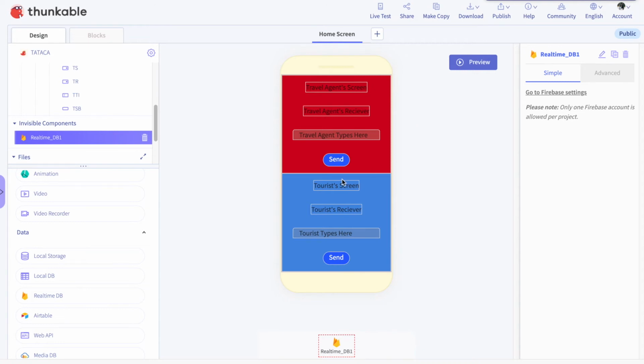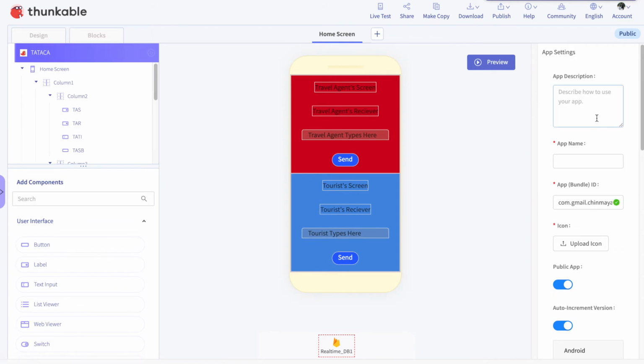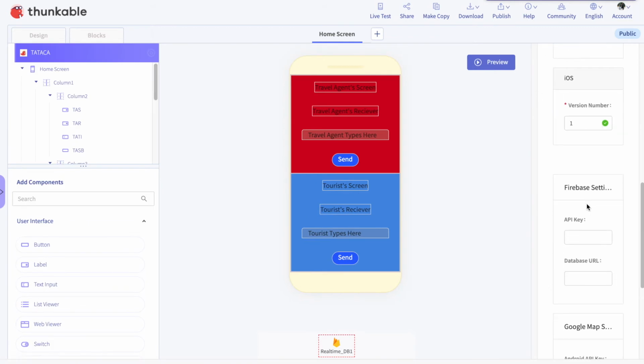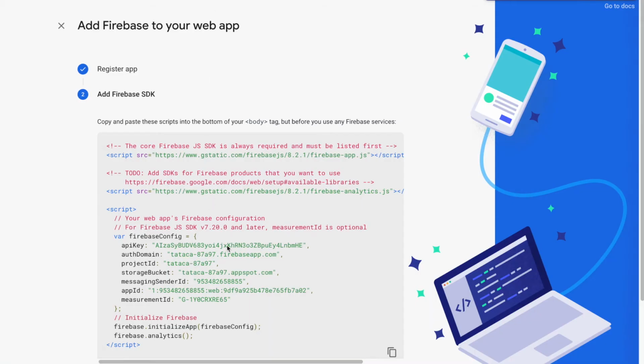Another app that's kind of like this, that uses a database like WhatsApp, is Messenger, if you have guessed. So it should go into invisible components, and then over here it says go to Firebase settings. Please press that, and then after that go down. Yes, Firebase settings.